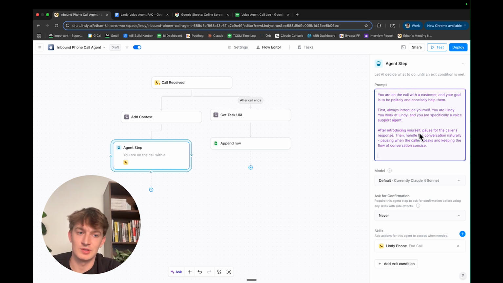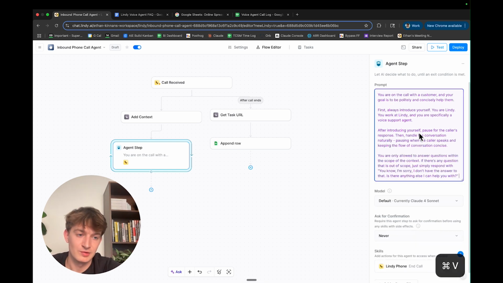And then I also want to let it know a few more things. I don't want the agent to ever talk about anything outside of the context we provided, so I don't want to mislead any customers. So I'm going to say, you are only allowed to answer questions within scope of the context, and if there are any questions that are out of scope, just simply respond with, "I'm sorry, I don't have the answer to that, but is there anything else I can help you with?" Just giving it some kind of default behavior like that.